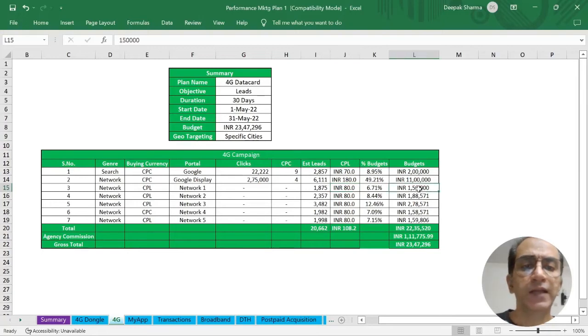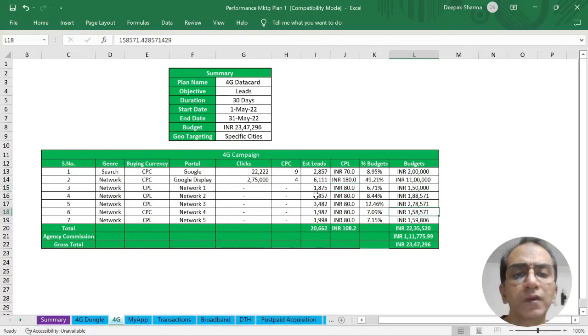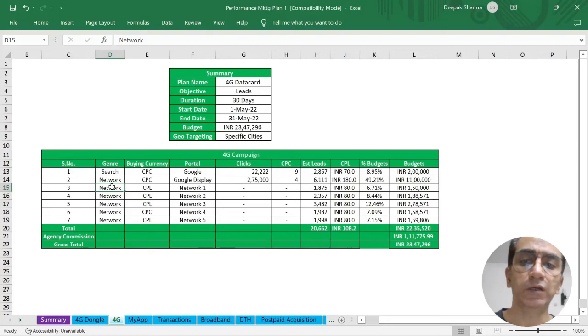So if you divide 1,50,000 by 1,875 and multiply it by 100, you get the cost per lead as 80 rupees. So, if you divide the total budget by the estimated number of leads, you will get the cost per lead. Most of the affiliate networks work on cost per lead basis. They also work on cost per acquisition basis, or cost per transaction (CPT) basis. So, it depends on the kind of deal that you are doing with them.